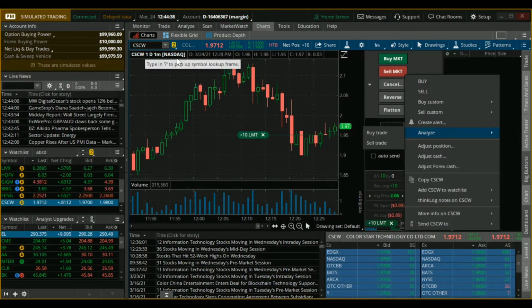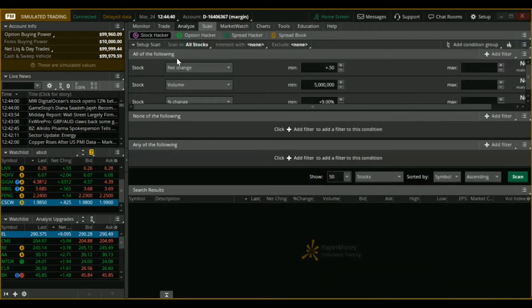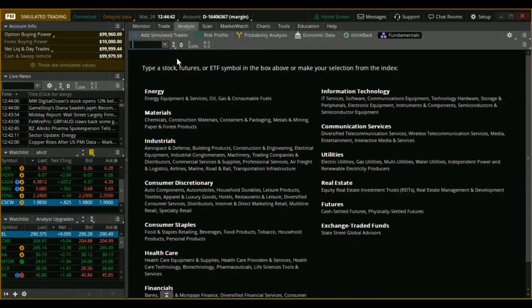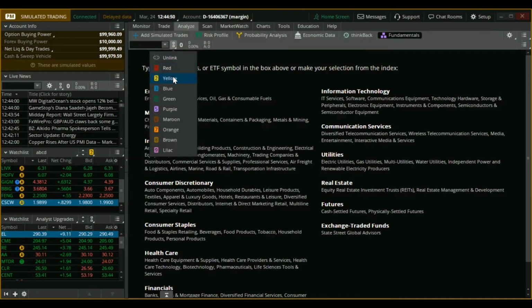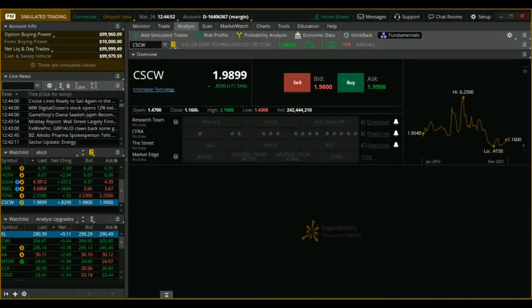And now we're looking at CSCW, right? If you go into analyze, you see that this has a number linked to it right here, number 2. You can have the same number linked right here, number 2, and it should pop up automatically right there. So now I know that 242 million shares have been traded today of CSCW. Down here should be more information popping up.